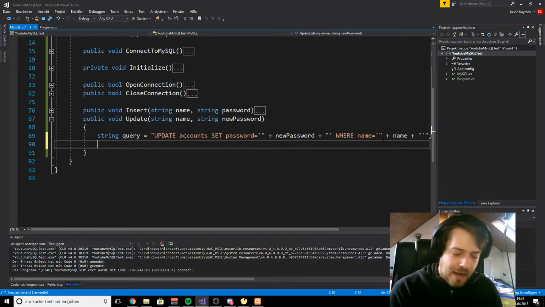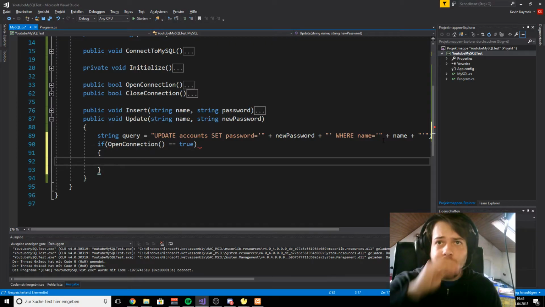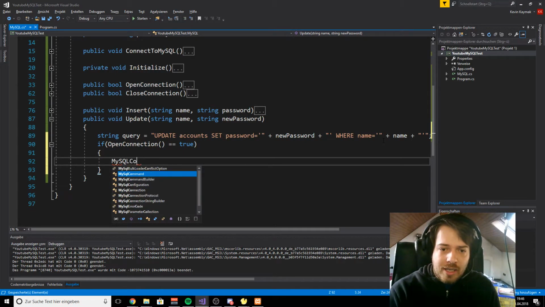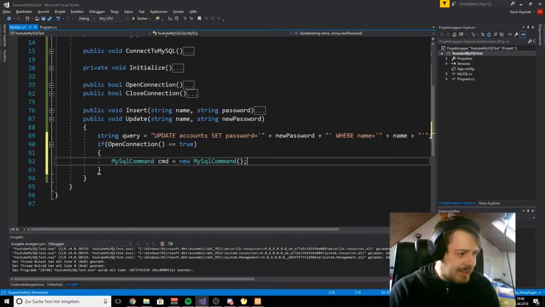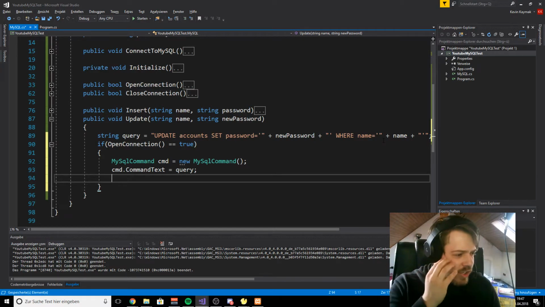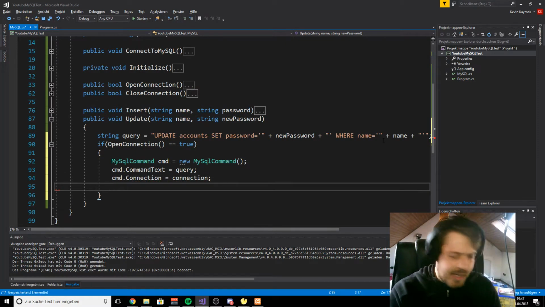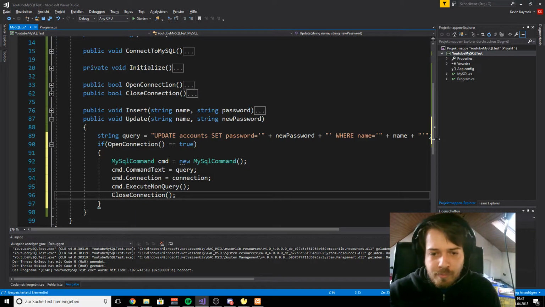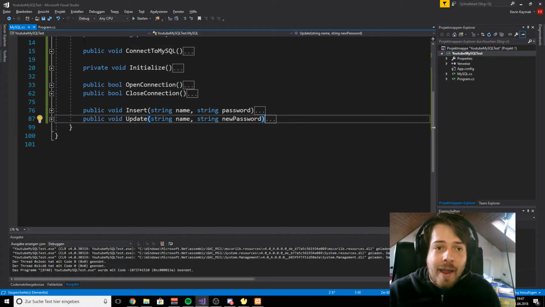Okay, the next function is again, we need to open the connection, so we say if open connection is equal to true. Then we want to create again a new MySQL command. So MySQL command cmd is equal to new MySQL command. And then we need to assign this time a new command text because we are updating the table. So cmd.command text is equal to our query. Next, we need to assign the connection using our connection, cmd.connection is equal to connection. And then cmd.execute non-query. And then we again close the connection.